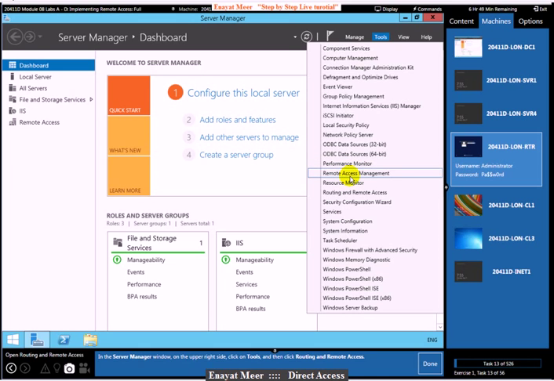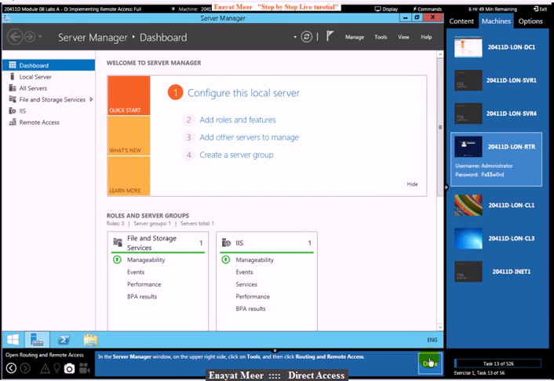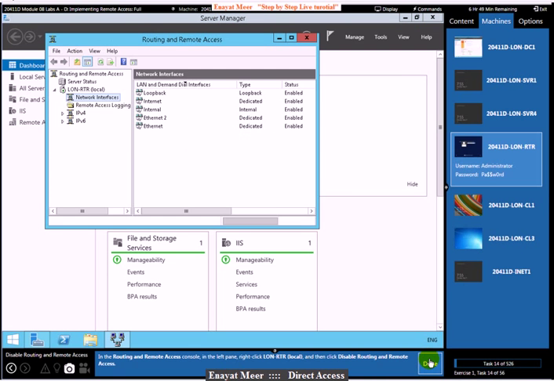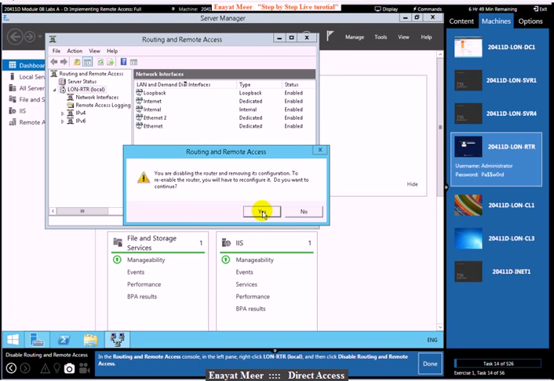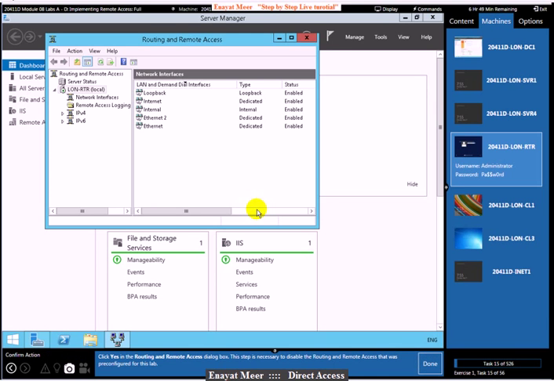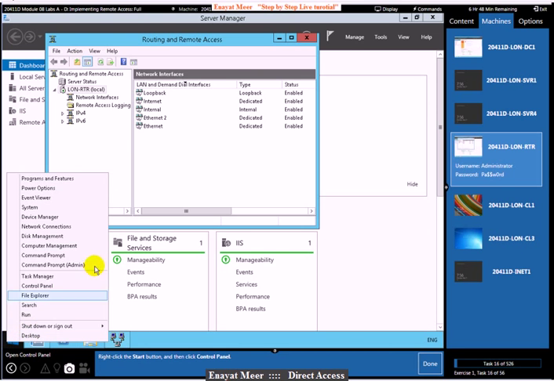So I'm in a router, and this is a console which I'm opening up, which is the Routing and Remote Access services. You have to look at the console first, whatever the default configuration is. As requested by the steps, you disable and then enable it back the way you want. So we are currently disabling this, and you enable it back.